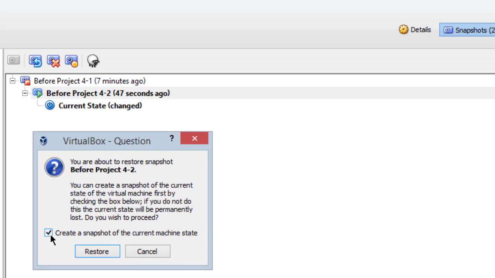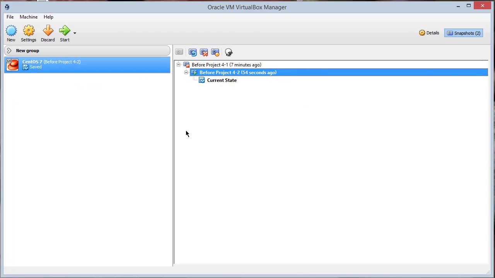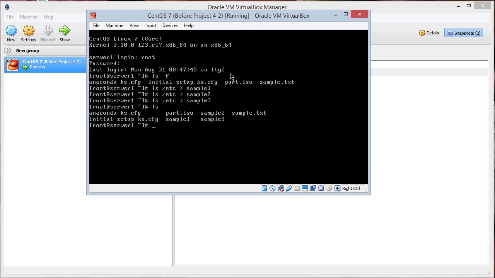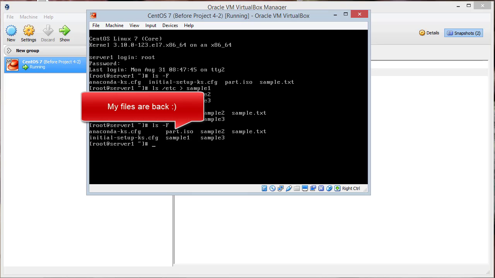Again, uncheck Create a Snapshot. Click Restore. Start. It will start at the point that I took the snapshot. Notice all the files that were deleted accidentally are still there.